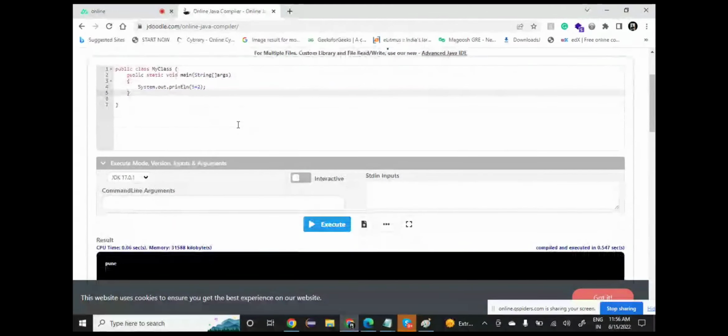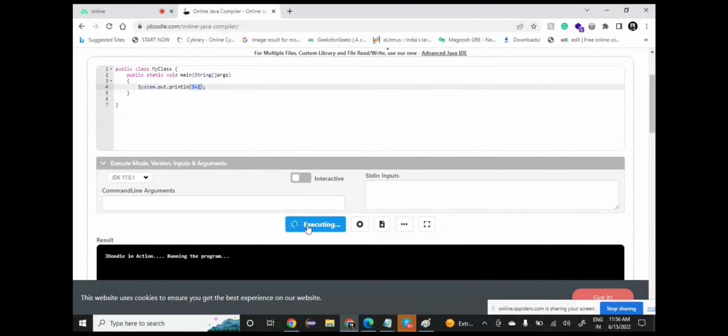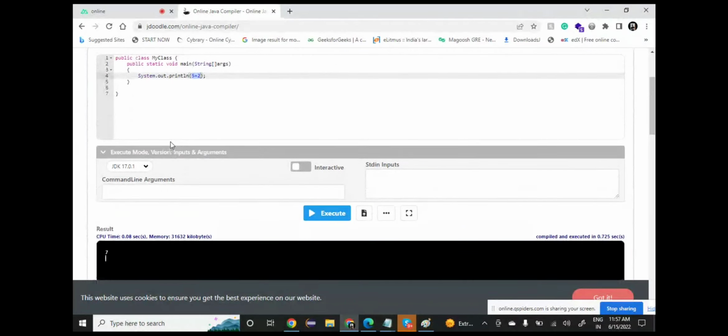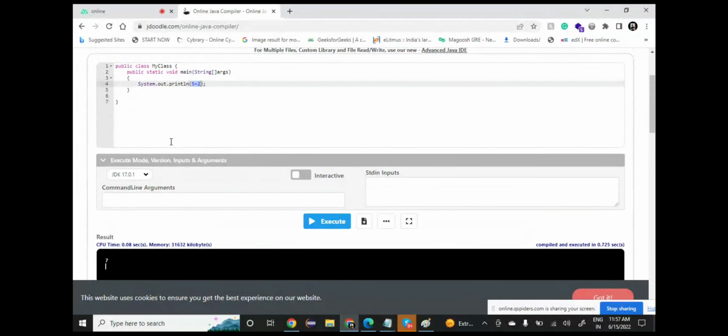If you execute this program and everything you have written is correct, then on the output screen you will see the output as 7. When you click on that, you can see the output is 7. Are you getting it? This is the program they asked in the last slot of Sonata.